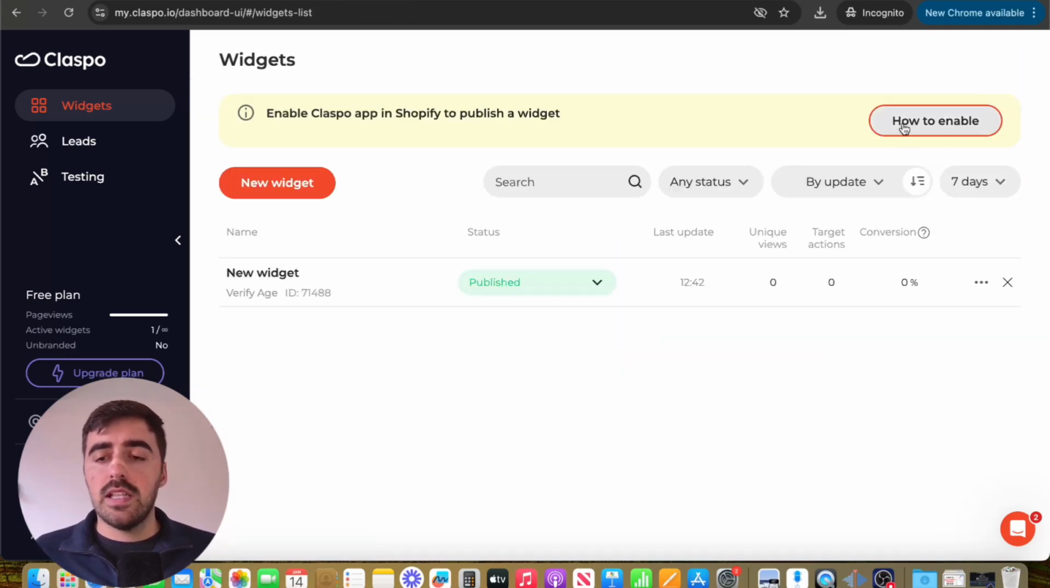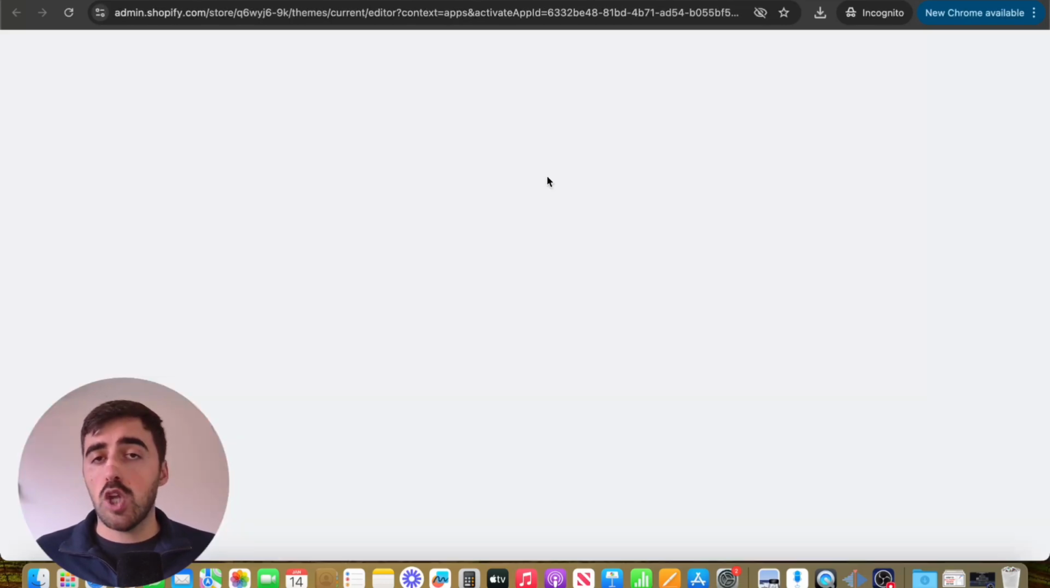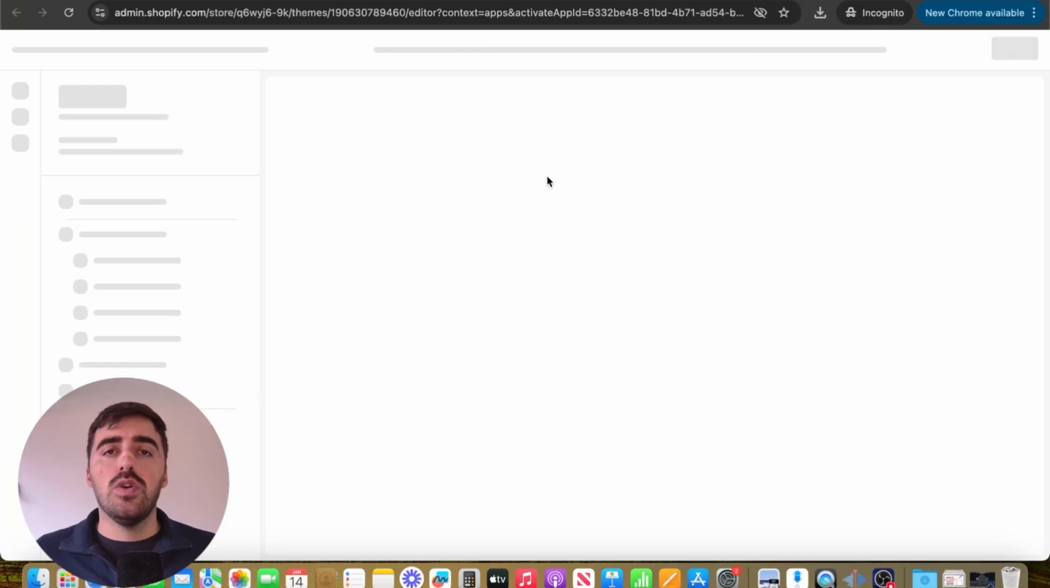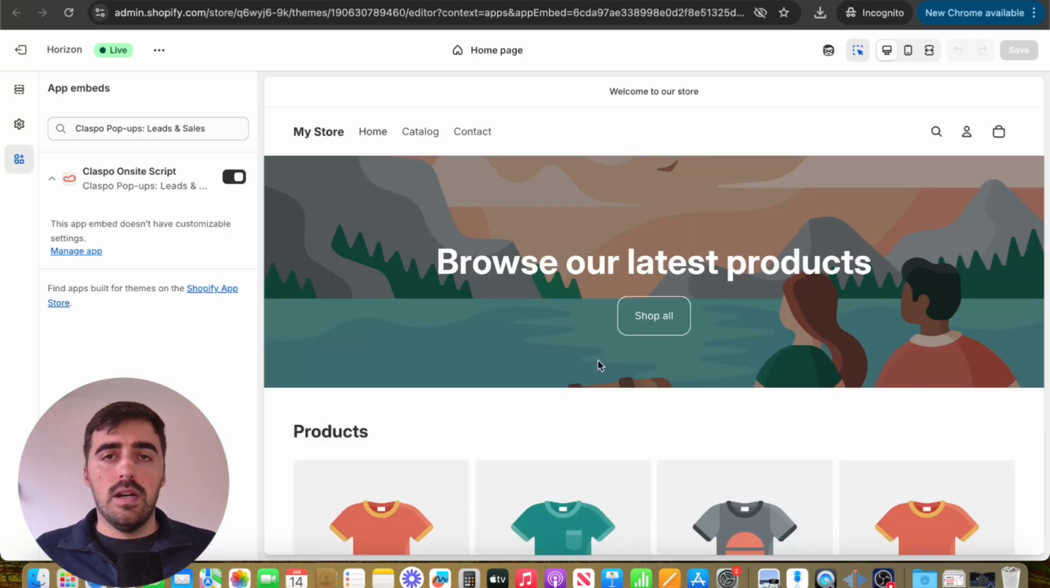Then what we need to do is click on how to enable and then click on open Shopify. And as soon as we open our Shopify website and as soon as it loads, we should see the age verification pop-up. And as you can see, here it is, and it's fully interactive as well. And that's about it. That's how to add an age verification pop-up in Shopify.